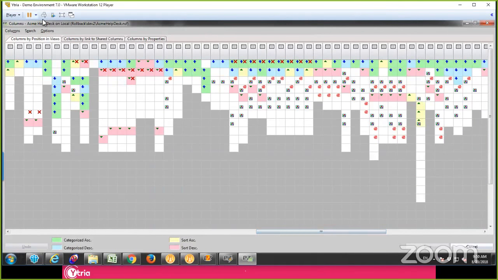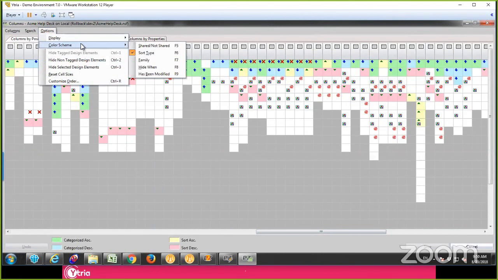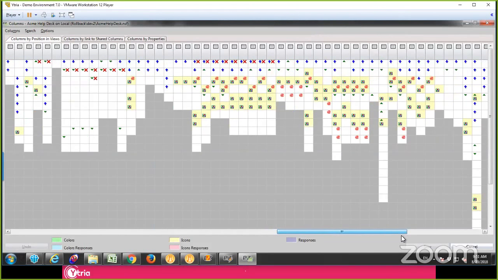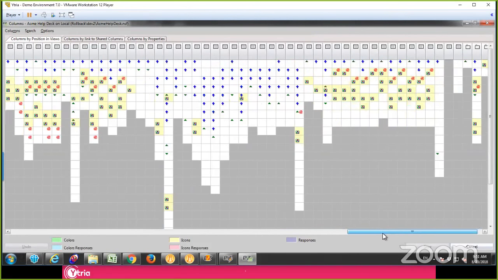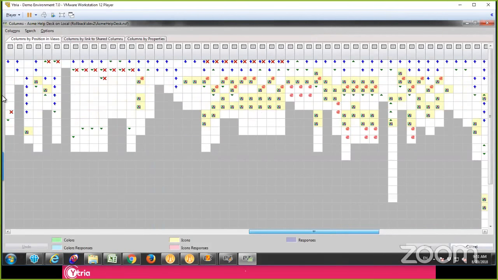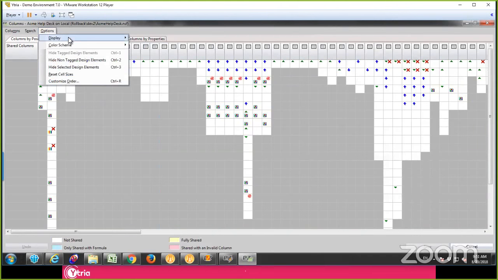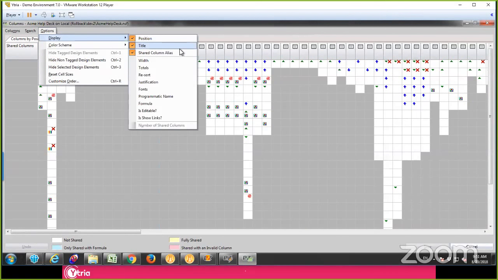I can change this and decide to look at the family, which essentially translates to what it is that these columns are showing me, right? Is it icons? Is it responses? Is it colors, etc.? So a lot of ways to look at our stuff. In fact, we can also select what we want to display. So for example, I could show the formula if I wanted to.